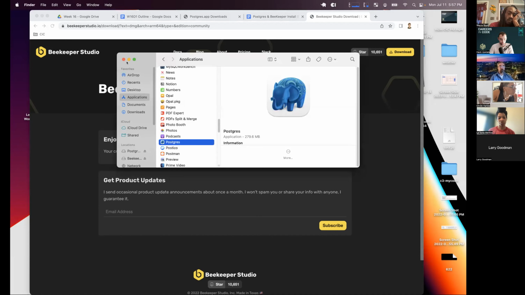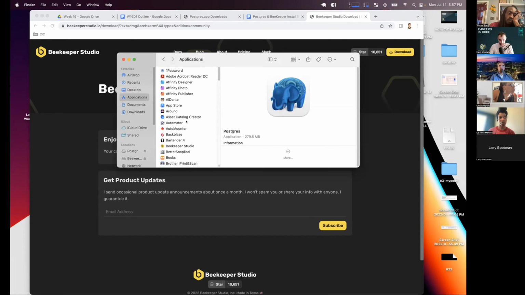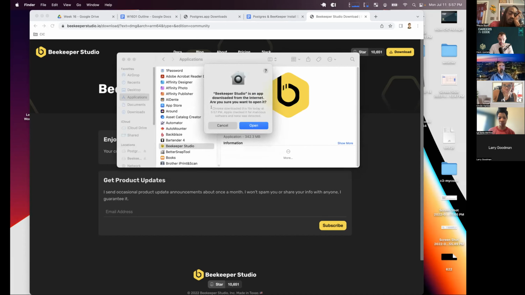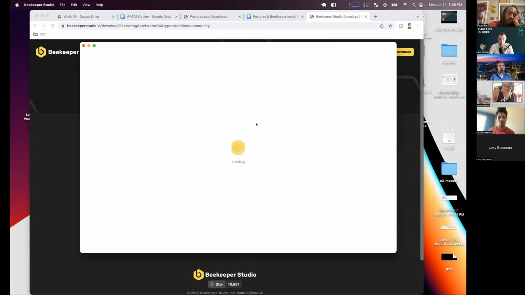We are then going to close it out, go back into our applications folder in Finder, and pop open Beekeeper Studio right here. It's going to say, hey, this was downloaded from the internet. This is a security check. Are you sure you want to download it? I'm going to go ahead and say open because I definitely want to download it. And we should get to this screen here.